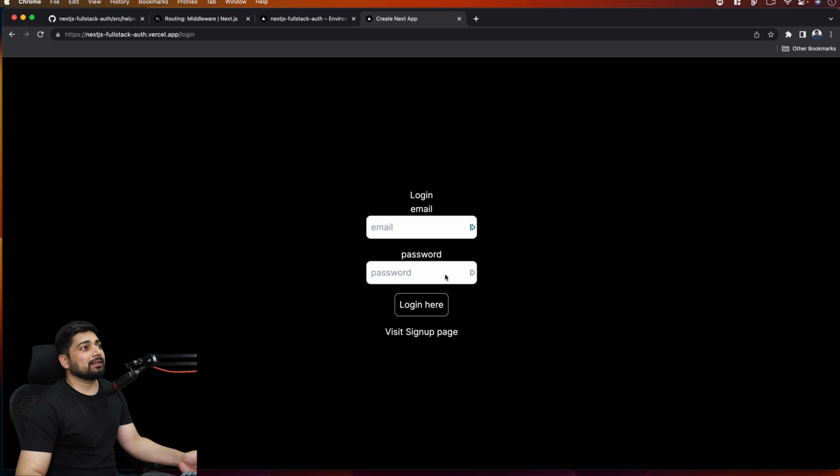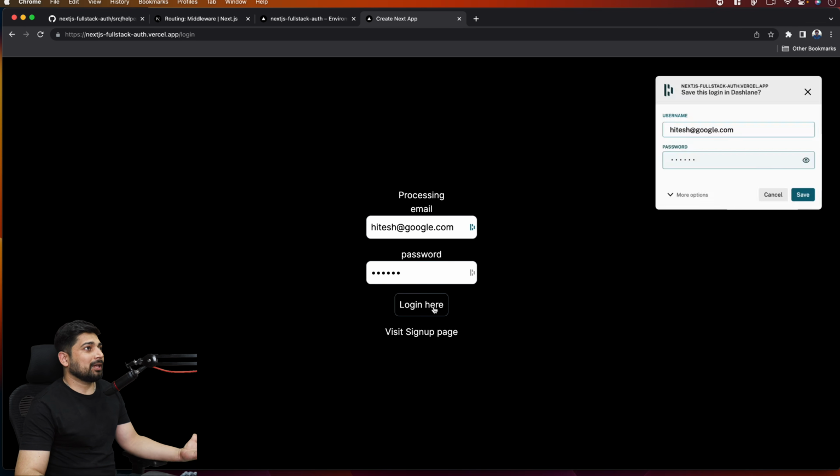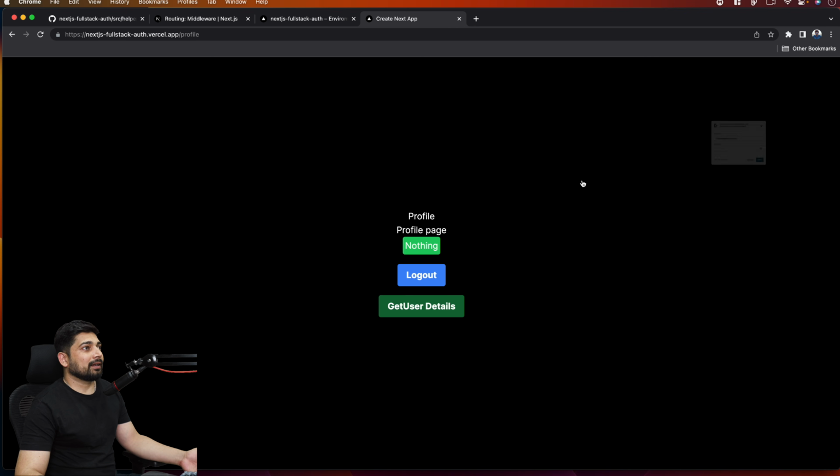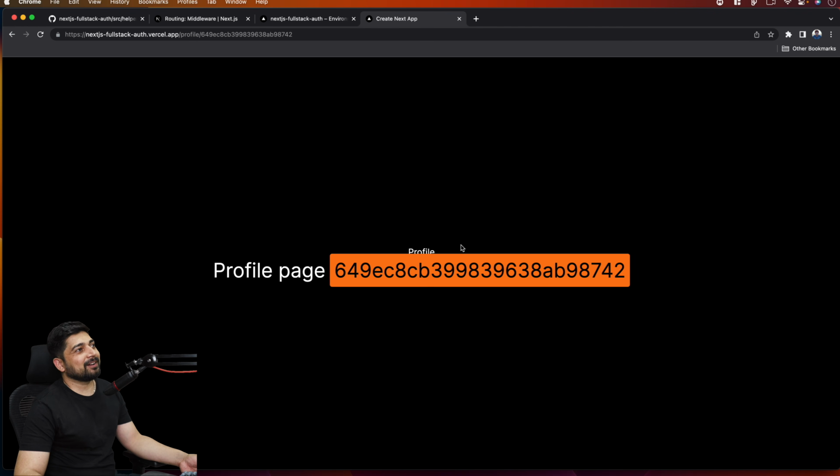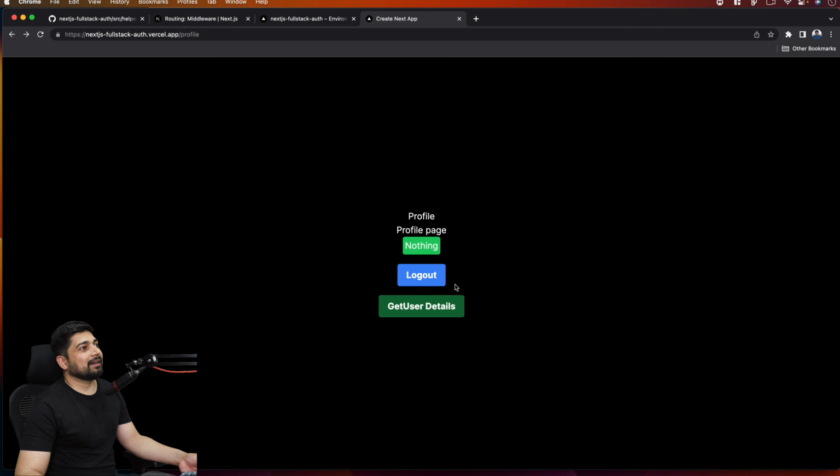We can log in and we can go ahead and say hitesh@google.com. And we should be able to get this. So 1, 2, 3, 4, 5, 6. We should be able to log in, processing, login. And the login, now we are getting this. So get user details. I'm able to get my user details, hopefully. There we go. And I can visit the profile as well. This is working fine.